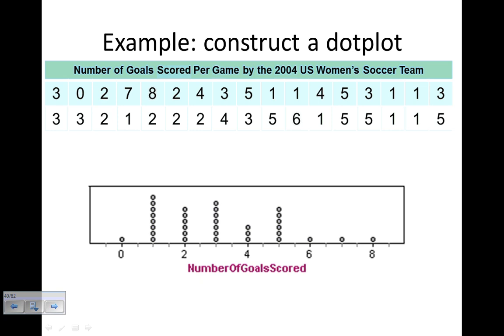So here you can see that this would be a little bit skewed to the right, possibly a little bit bimodal. This is spread out definitely, so it's got some variance going on. You could say what your range would be, so you could do 8 minus 0. We could find lots of stuff, but right now we just see the dot plot.